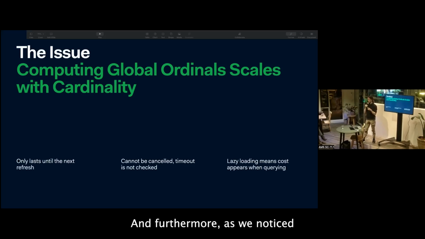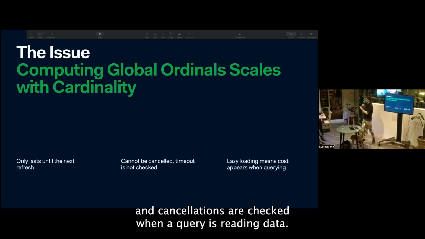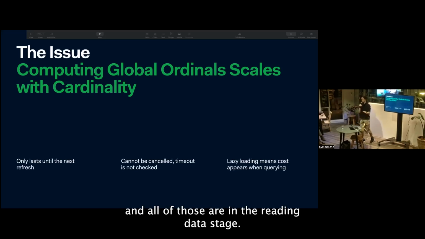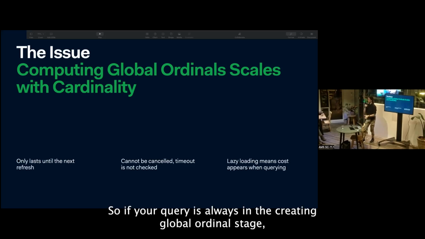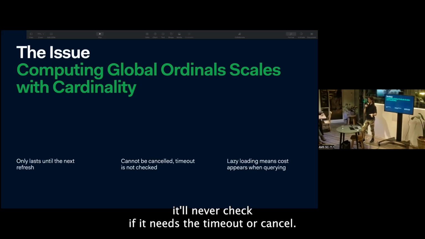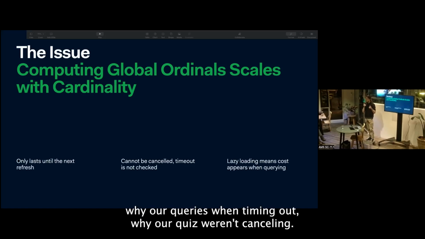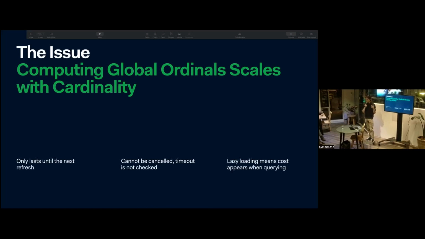And furthermore, as we noticed in the issues discussions, timeouts and cancellations are checked when a query is reading data. So there are certain checkpoints at which timeout will be checked, and all of those are in the reading data stage. So if your query is always in the creating global ordinals stage, it'll never check if it needs to timeout or cancel. So here we're starting to explain why our queries weren't timing out, why our queries weren't canceling.